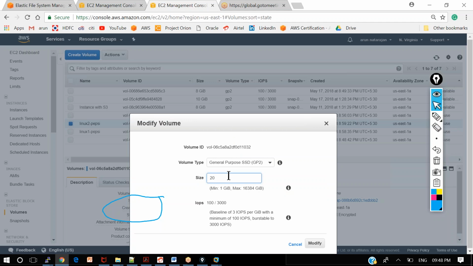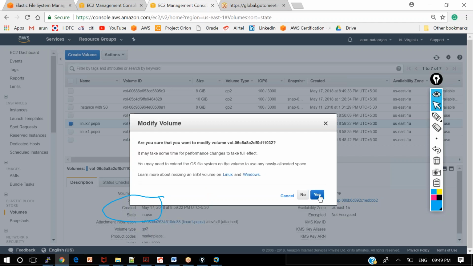Make sure that after doing all these changes you flush off your configuration at the end of the day, else you may get some billing here. So the 20 GB. And for this SSD device you have IOPS. IOPS is nothing but input output operations per second. That is the read and write speed for this particular storage type. Now click on Modify.